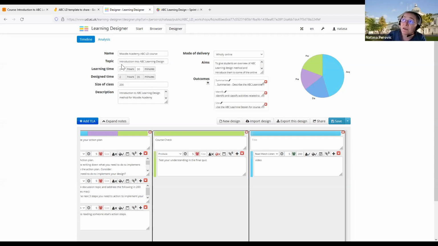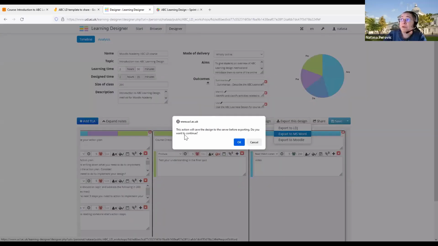And your design here will show you how much in the learning time and design time, it will show you how much you actually designed of that activity, of that module, or that course. Once you are happy with your design, you can export it into MS Word if you want to share with your colleagues.